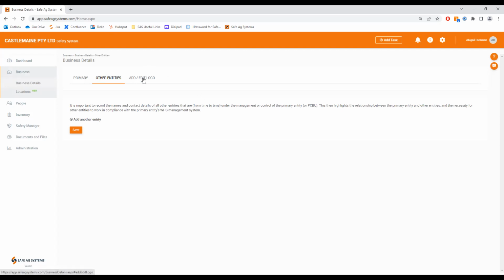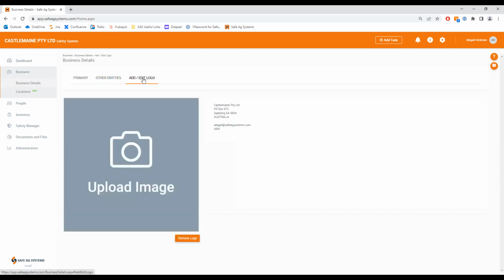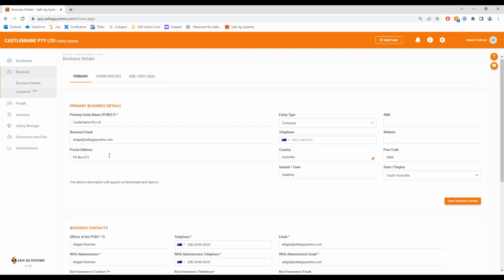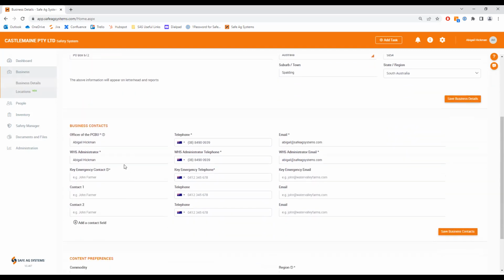Over here under Add Edit Logo, if your business has a logo, you can add it in here as well. So back to the primary entity fields, so for the primary entity screen, I beg your pardon. Down here under the officer of the PCBU, I mentioned that you may have multiple businesses associated with this company. All PCBUs across all of the businesses should be added here.